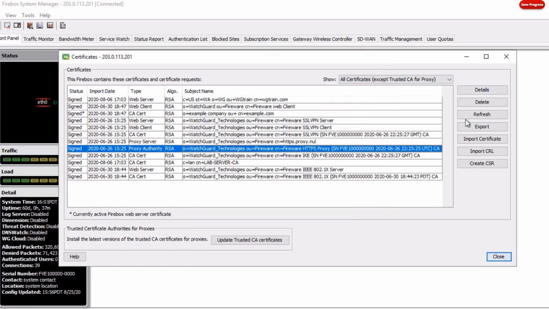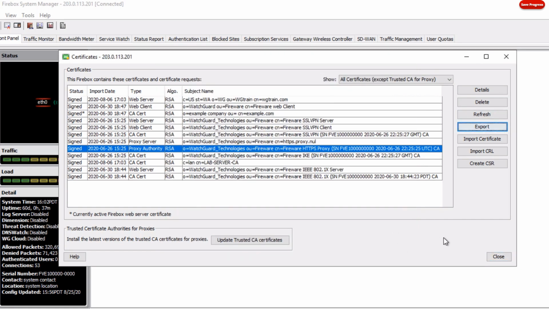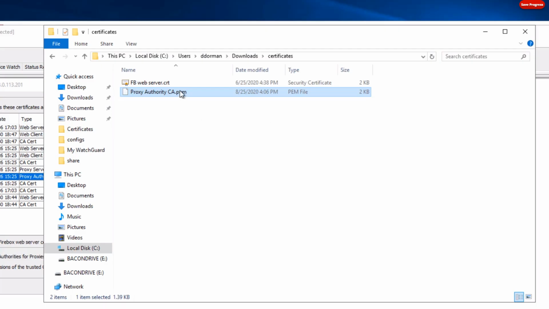So this certificate can in fact be exported. I'll go ahead and name the file and then save it. Once that's saved, I'll be able to use that for importing into different client devices.